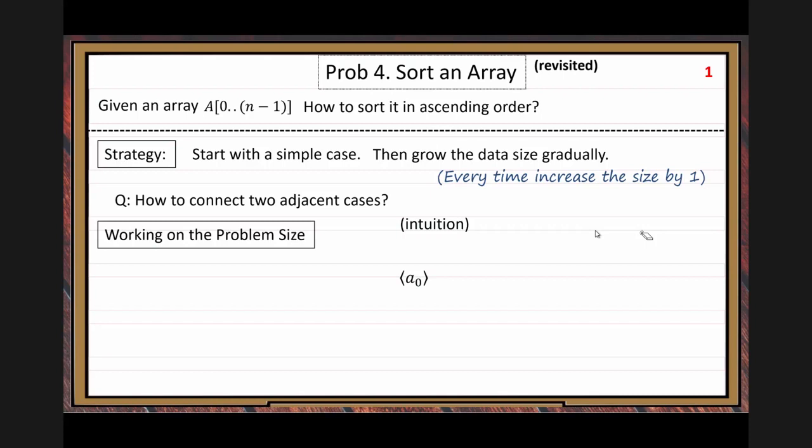When we start, our problem size is 1. So we have a 1-element array like this. Only 1 element. It is ordered, right? A 1-element array is already ordered. We do not need to do anything here, right? When we start.